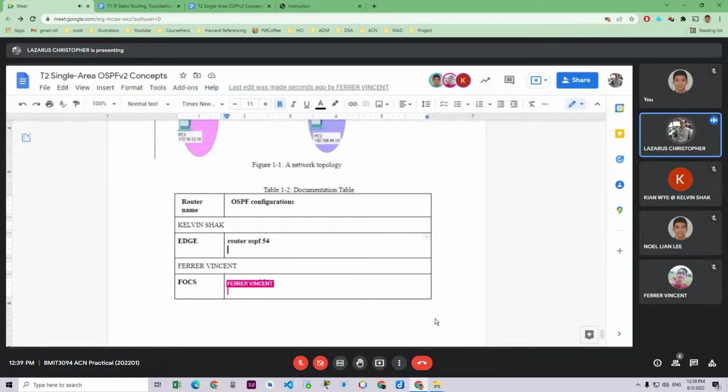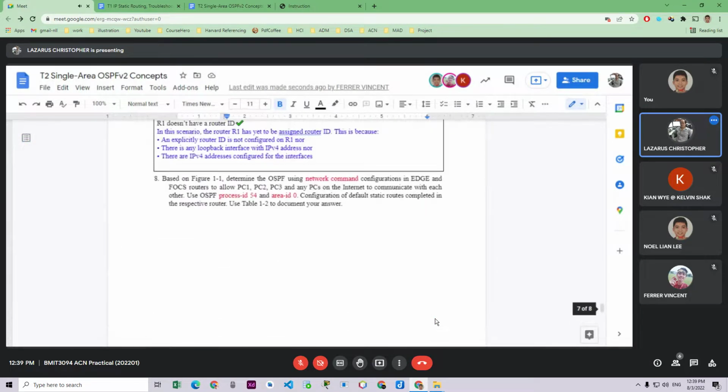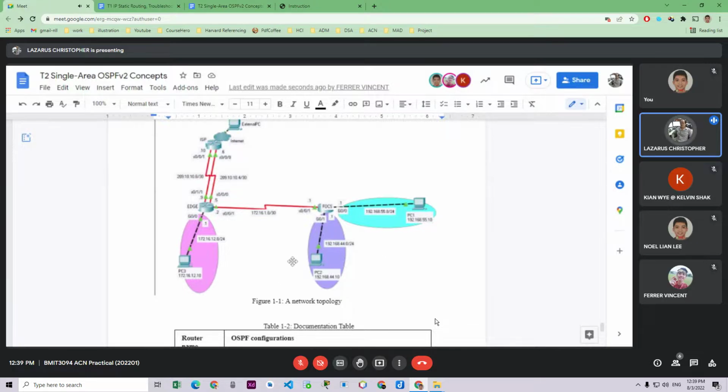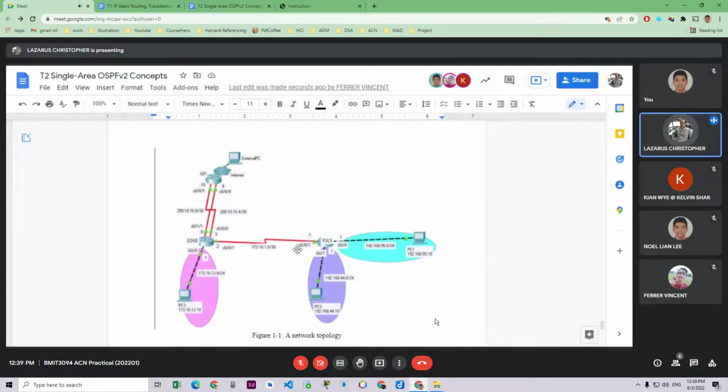So next, let's look at here again. It says we want to enable PC1, PC2, PC3 and any PCs on the internet. That means PC1, 2, and 3 need to go to the internet and communicate with any PC on the internet. So network 172.16.12, right? They need to go to the internet.